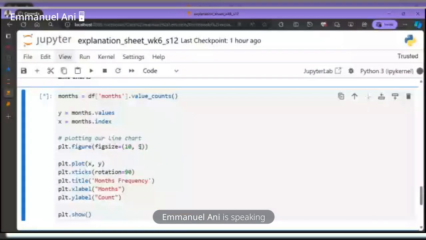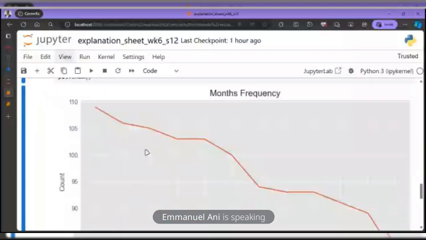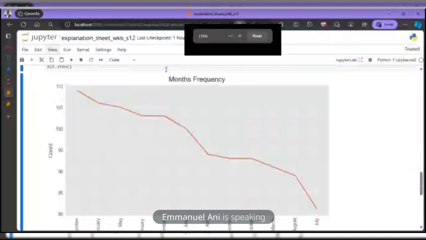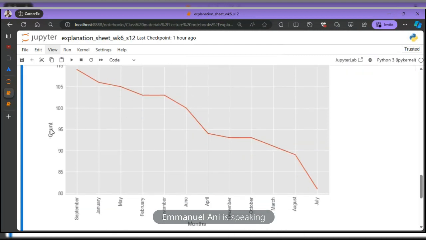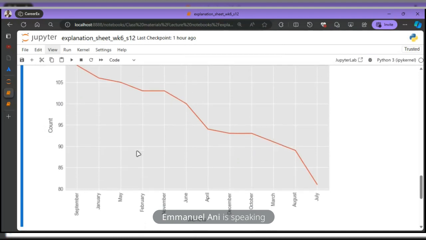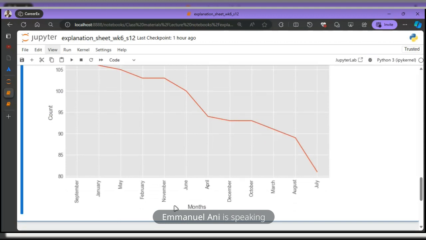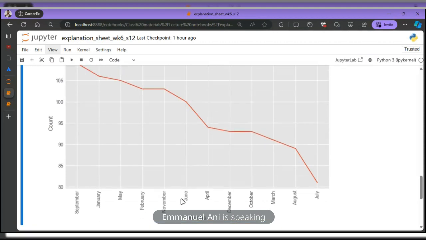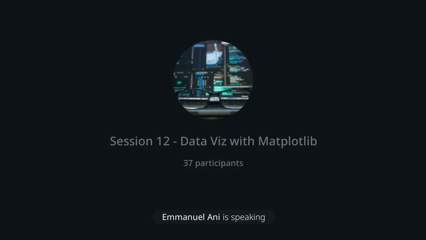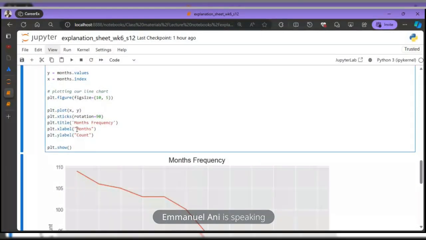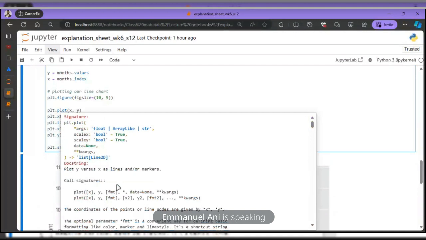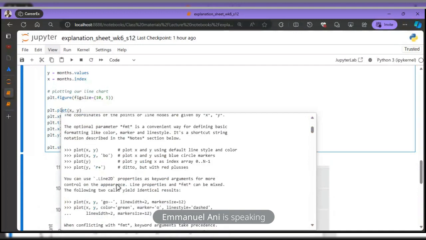So if I run this, you see that a lot of things have changed. My visualization has gotten a title. You can see month frequency. You can see that the y-axis has gotten a title as well, count, a label, and the x-axis has gotten another label, month. So this is very, very interesting. There's a lot of customization that can be done. If you look at this plot function here and you press shift and tab, you'll see that there are a lot of things you can actually do.